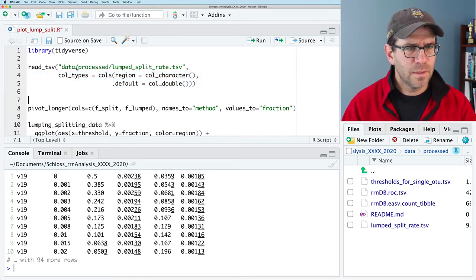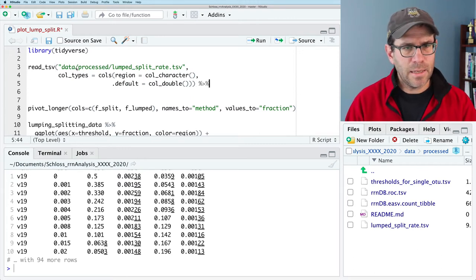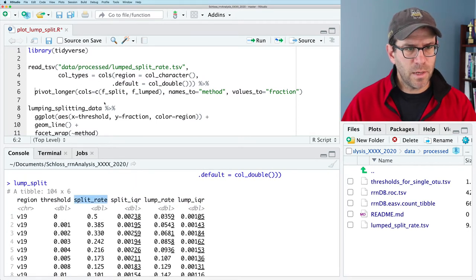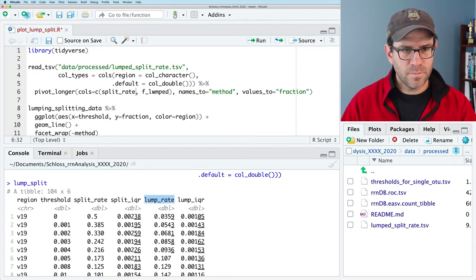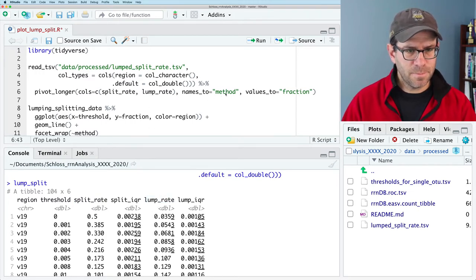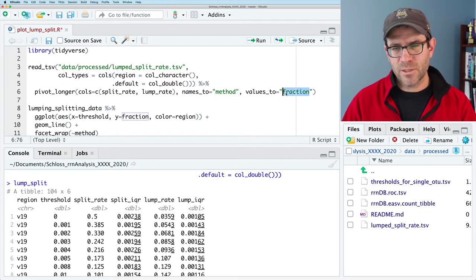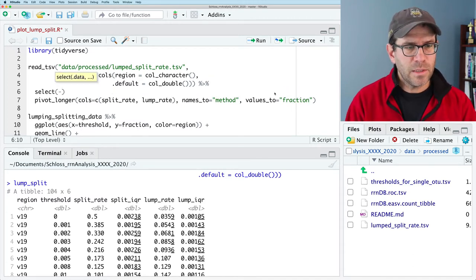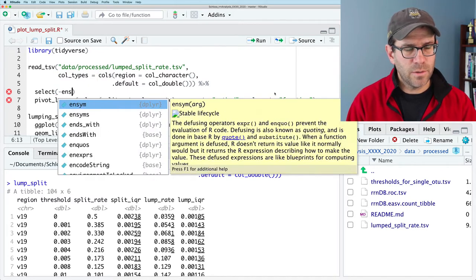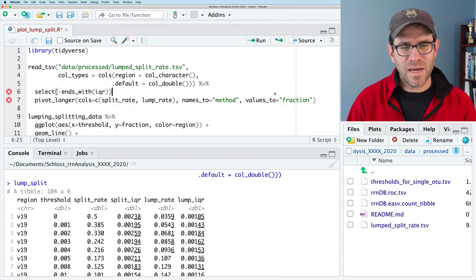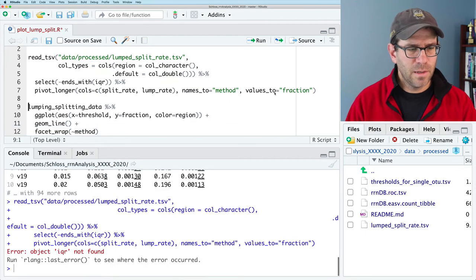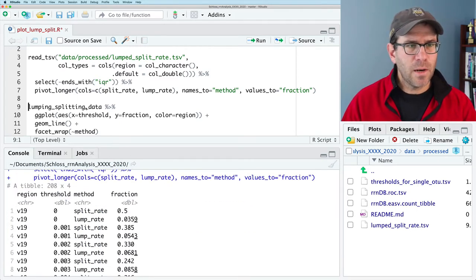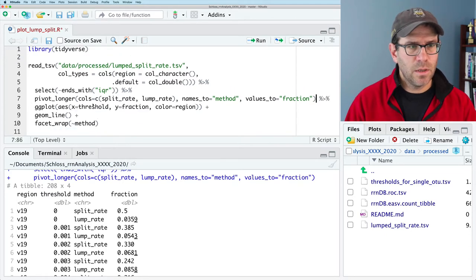So I think I'll remove that variable, and let's go ahead and then add the pivot_longer to this. And so again, our columns aren't f_split, but they are split_rate and lump_rate. And our names will go to method, and our values to, we'll go fraction, and I'll leave that. And maybe I'll do a select to get rid of things that ends_with IQR, because again, those IQR values are so small that it's hard to get excited about them. So it needs to be in quotes. Great. So we've got that, and we're now ready to pipe this into building the ggplot.